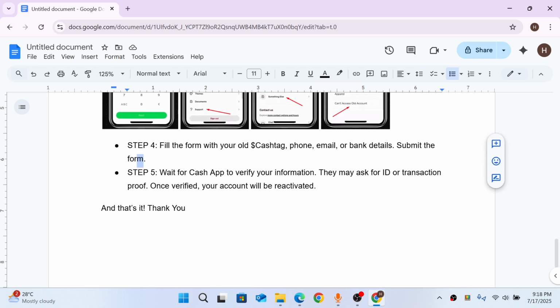Step number 5. Now just wait for Cash App to verify your information. They may ask for ID or transaction proof. Once verified, your account will be reactivated. And that's it.